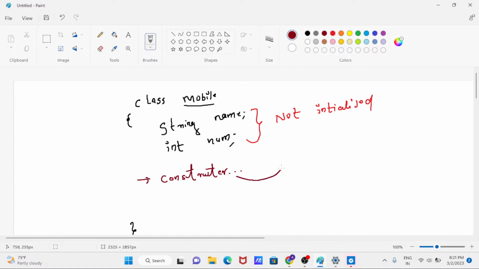By using this constructor, we can assign values to these uninitialized variables. Some students may have a doubt: sir, can we assign values to static variables also, or only non-static variables? We'll see that later. First, I have declared non-static variables. So how do we assign values using this constructor? The first rule is that the constructor name is the same as the class name. What is your class name? Mobile. So your constructor name must also be Mobile only.